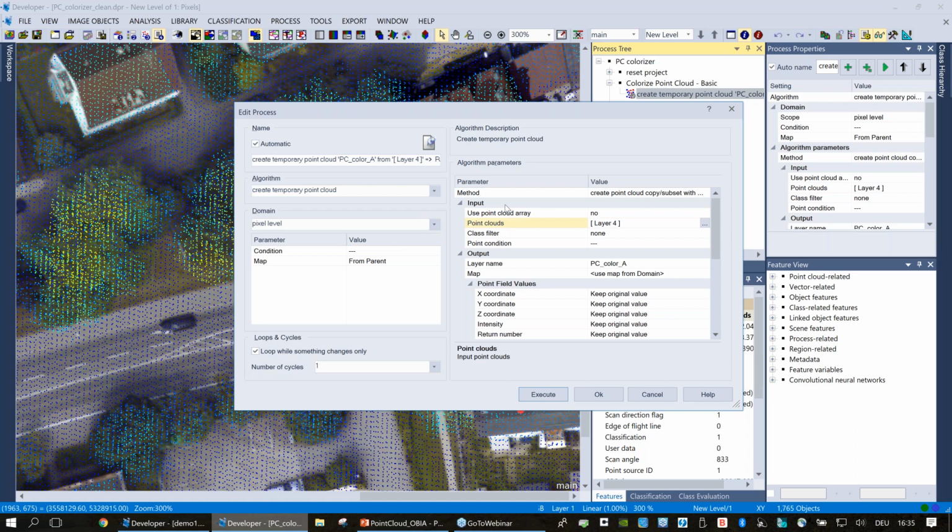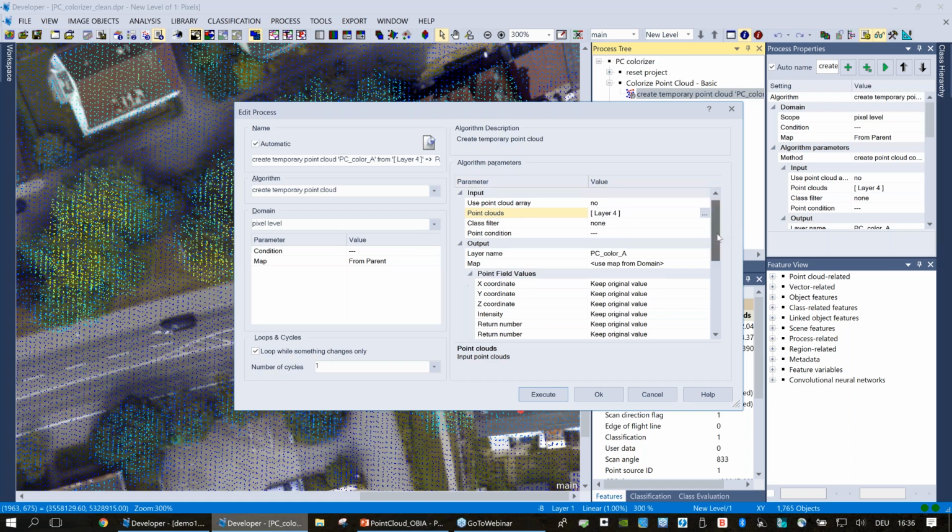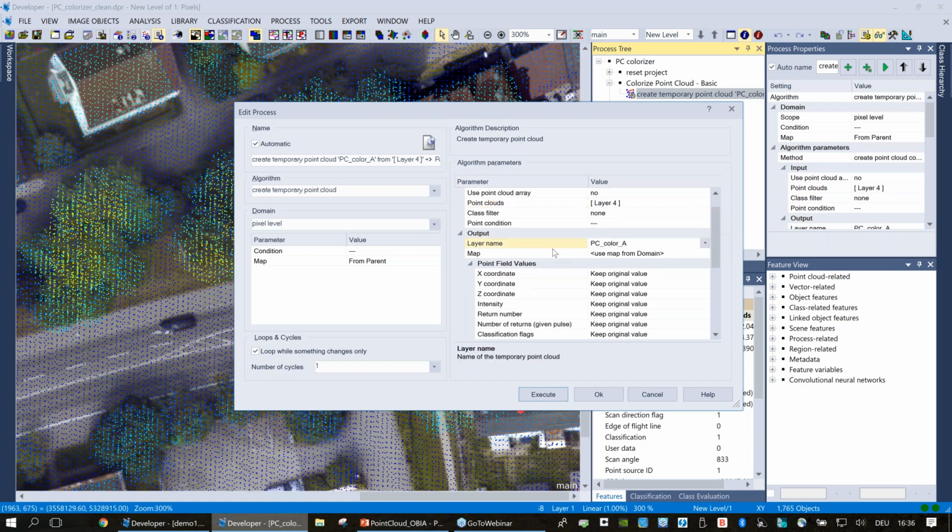So when we import a point cloud into eCognition, it's handled like any other image layer. We assign it this default name. In this case, it was the fourth layer I added, so it's called layer 4. This contains my point data. If I scroll down, I'm just saying, well, what do I want to do here? I want to create a new temporary point cloud, and we're going to call this point cloud PC point cloud color A.